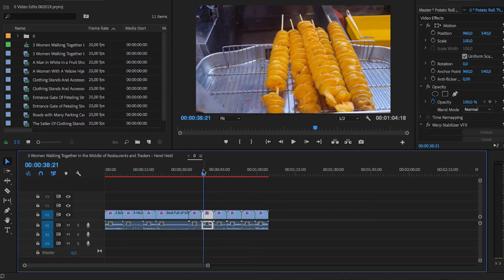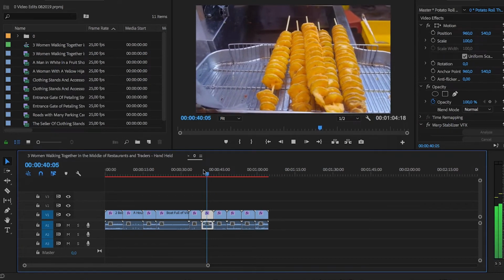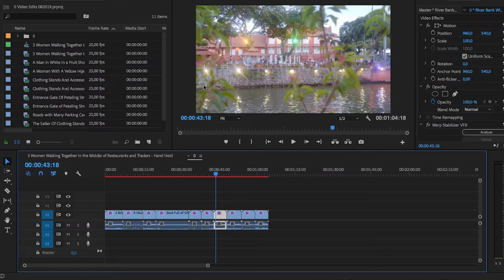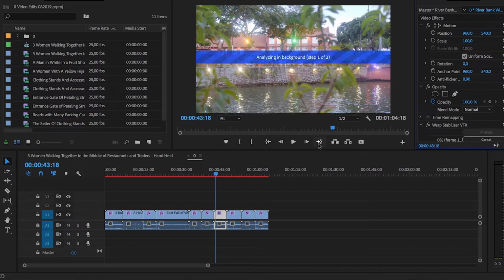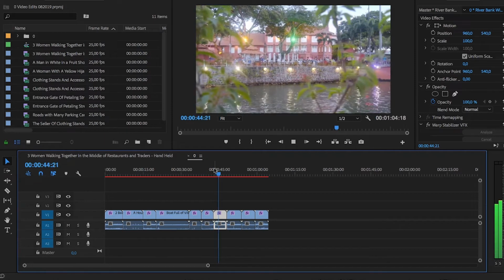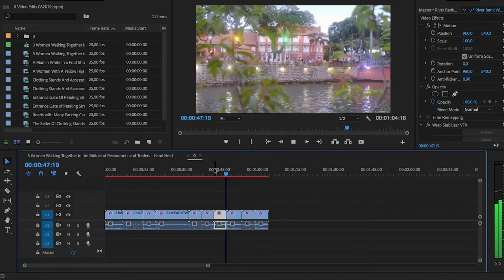Let's see how it looks. Okay, the camera is moving, so it looks natural and smooth. Very nice. Let's move on. So again, the camera is moving. In this one, let's analyze this and see how it looks. Let's see. Smooth, smooth, and smooth. Okay, let's move on.